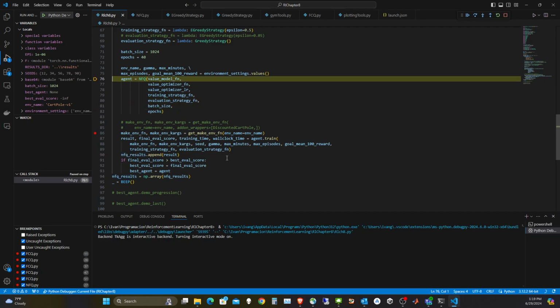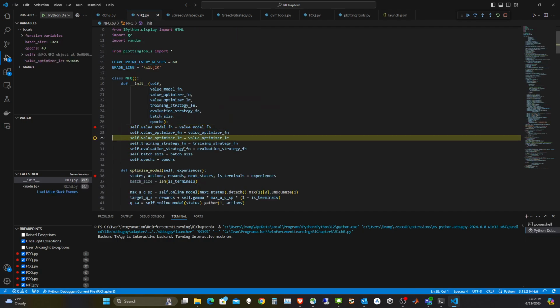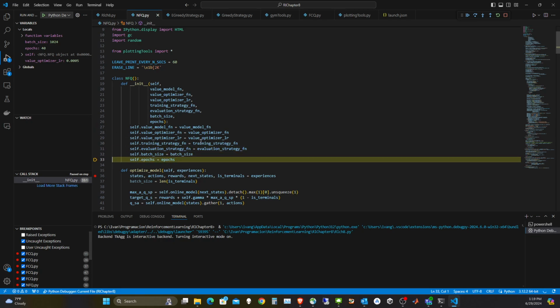Okay. So let's go to the constructor. It does take us to the constructor. It's basically capturing the local variables. That's about it.